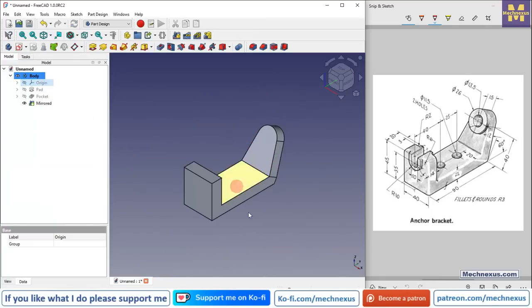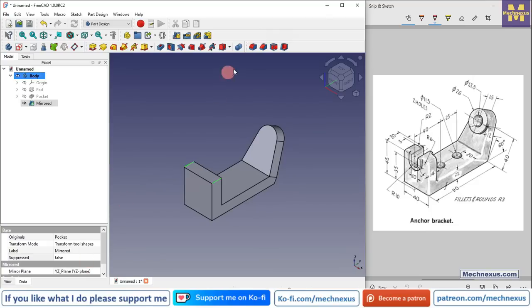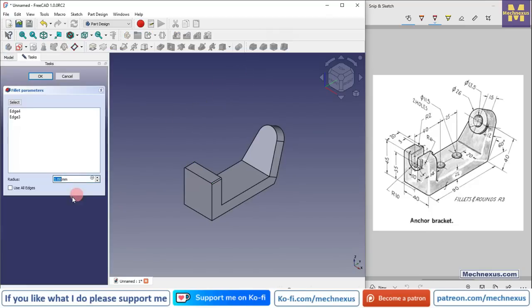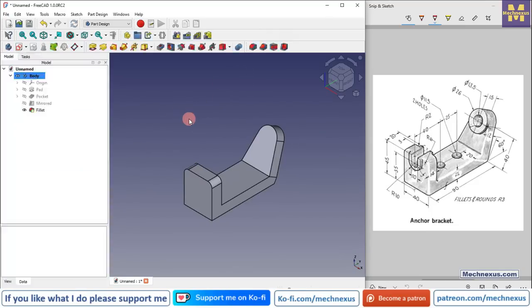and now we will turn off our datum plane. Now we will move towards the next feature, and our next feature is to provide the fillet, which is of R6 here. So we will select this and click on the fillet and provide the value of R6.